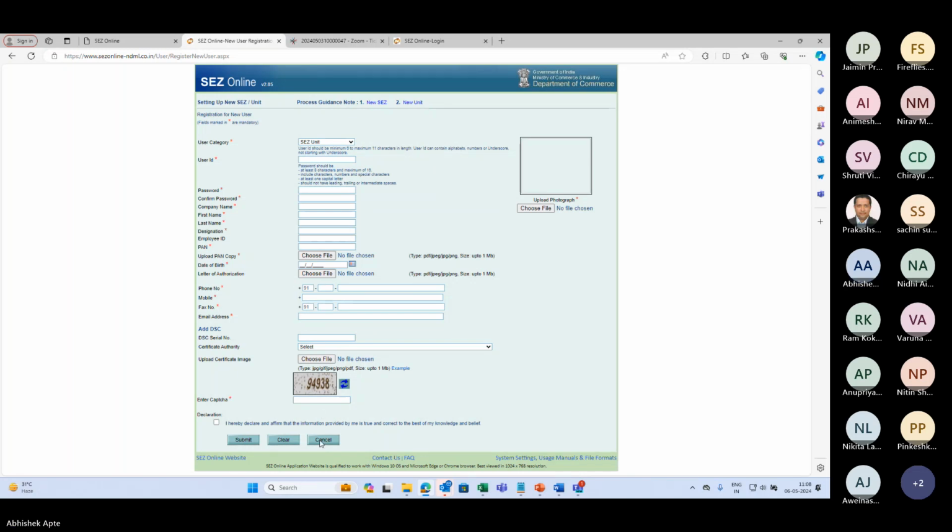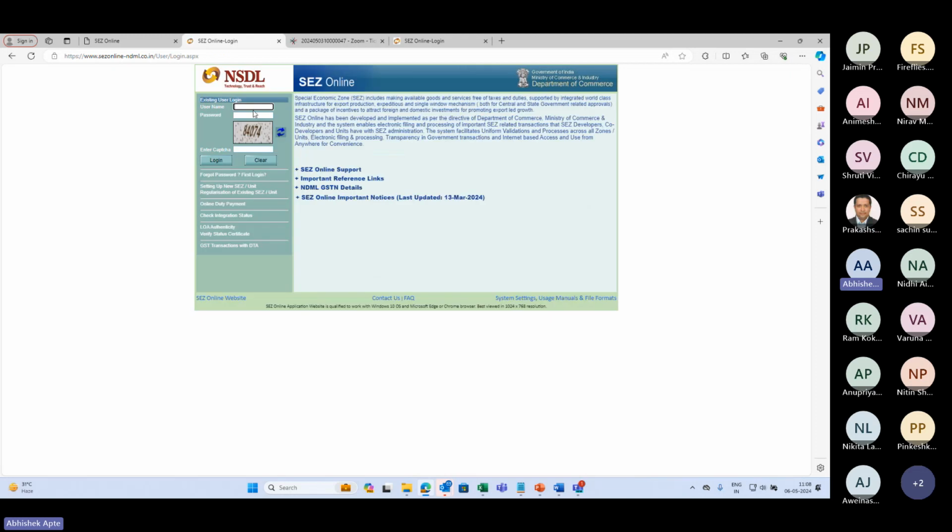Okay, it is better. So assume that you have filled this and the user ID is created. You verify the email ID and password, and you will log in. Assume I have created a user ID.